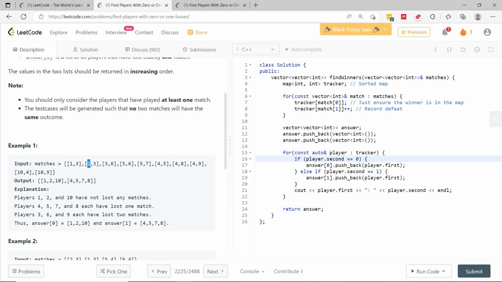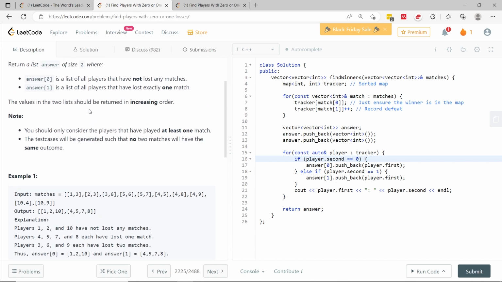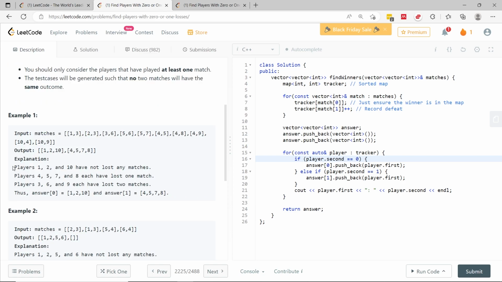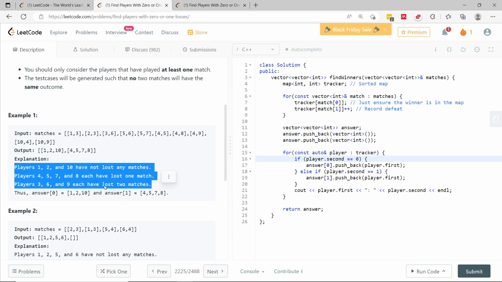Player 2 has never lost a match, but player 4 has lost one match in here. So player 4 has lost to player 10, but it has only lost a single match. So it's in the second list right here because the second list, as they say, is for all the players that have lost exactly one match. So this is pretty much the same thing as they've explained here.